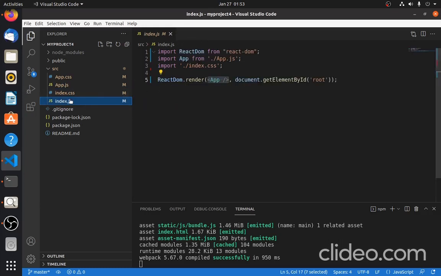imported by this index.js file. See, import app from app.js, and so this component was used here to render the content, and this content was rendered inside the DOM element, which is root. If you have followed my earlier video, you will be able to know what I'm trying to say here. In this video I'll be explaining a scenario.